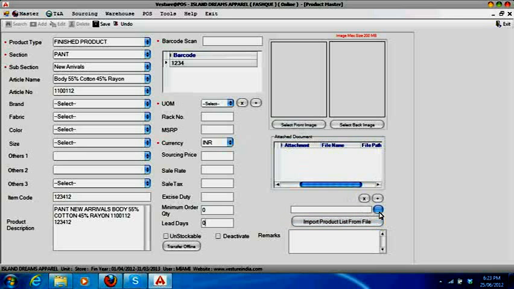Or in case we have multiple products, then we can even import the products from our Excel file and click on import list from file to import that product. That product gets imported and then just click on save to save that product.